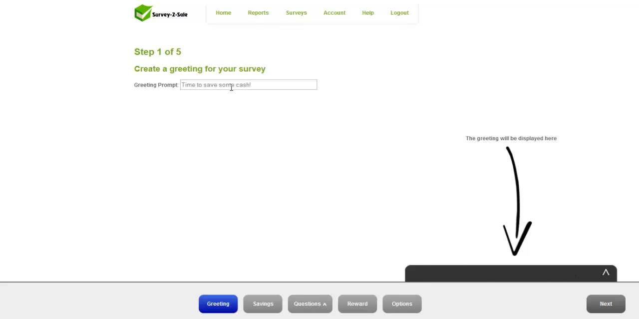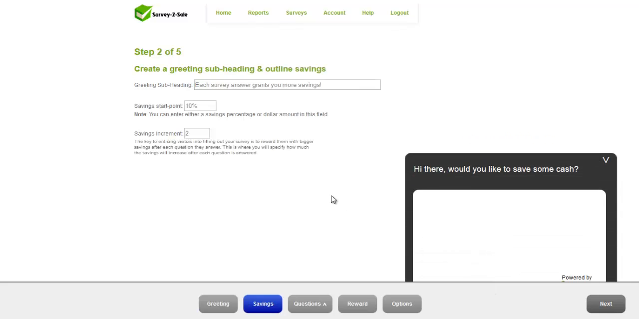So here we want to create a greeting. You can see here I have "Time to save some cash" as the suggested greeting, but it can be whatever you want. Hi there, would you like to save some cash? Okay, and you can see it reflects exactly what it will look like on your website. Then we can go to the next step.